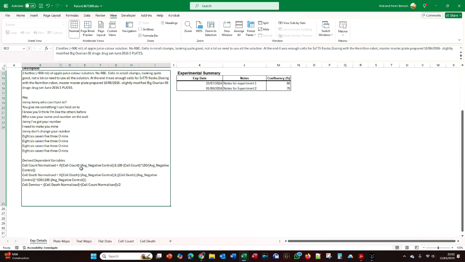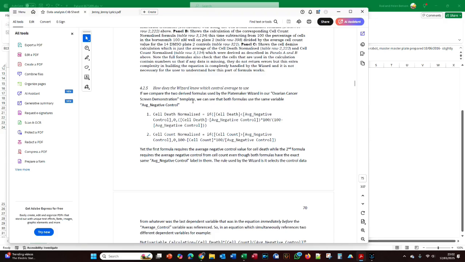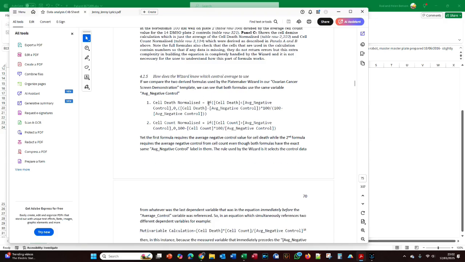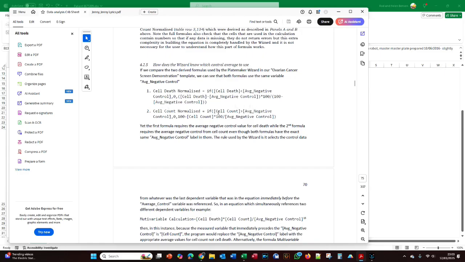Now an interesting question here is in the nomenclature of the Platemaker wizard, you will see that for cell count normalized, the parameter entered is average negative control, and for cell death normalized, it's average negative control. But the interesting thing is this one is the average negative control for cell count, this one's for cell death. How does it know that? This is also addressed in the final section of how it works out which negative control to use. But the rule that it uses is whatever measured variable precedes the average negative control, so this is cell death, it'll therefore grab the cell death negative control. For cell count, this precedes this one, so it'll grab the average negative cell count.